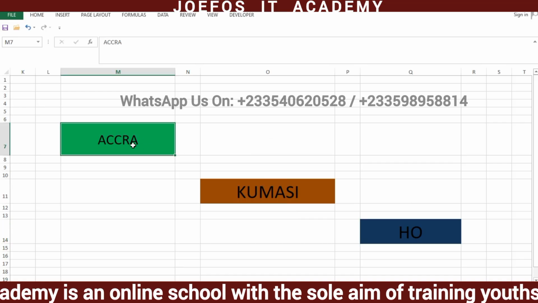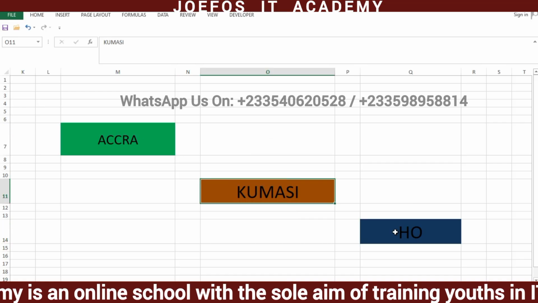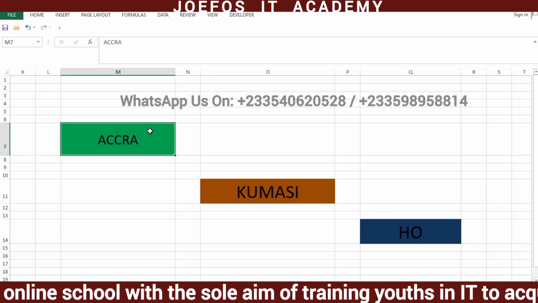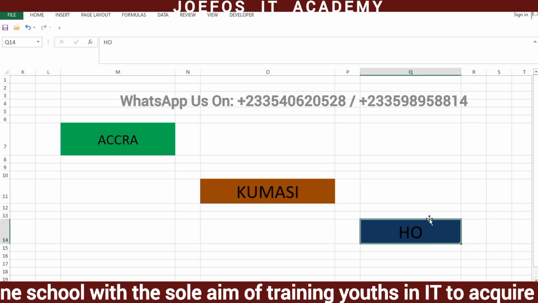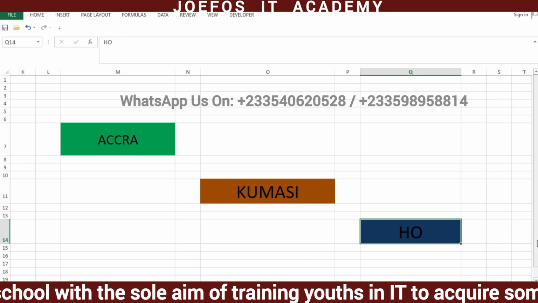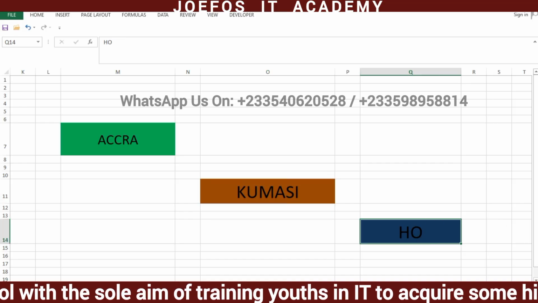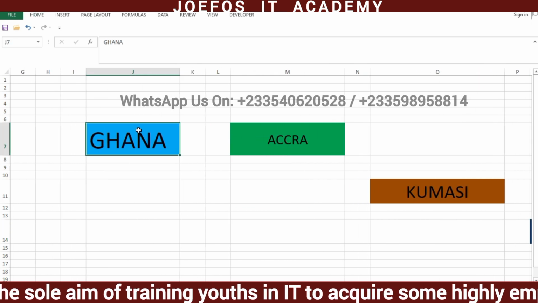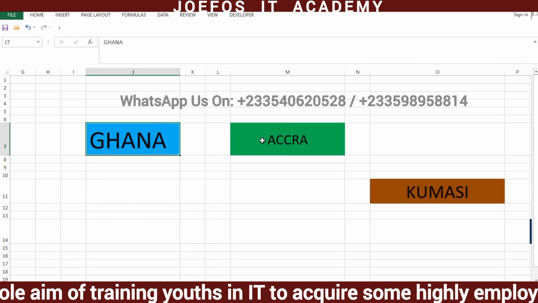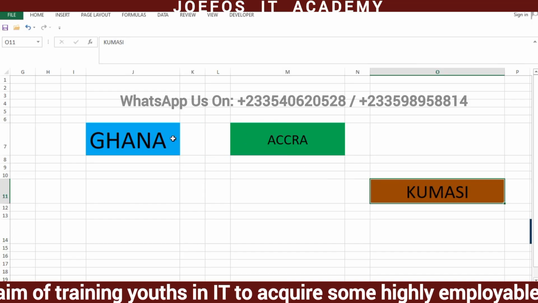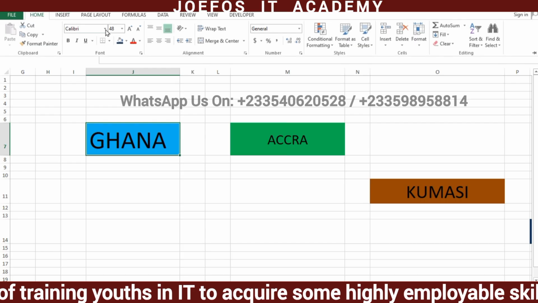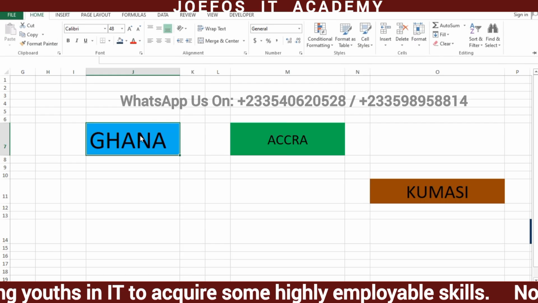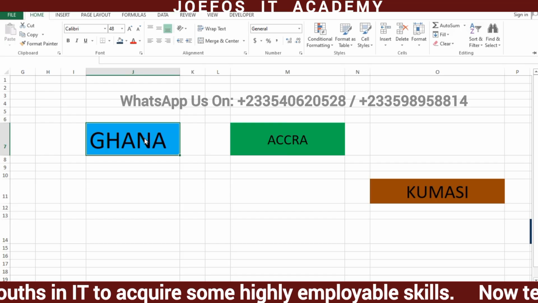We want to learn how to change the text color of all these words here. So what we are going to do is select each word. Sorry, the Ghana is hidden here, but let's leave it. We are going to select each word in each cell like this. We select the cell, then we go to the Home tab. We want to change the color of the text inside this particular cell.